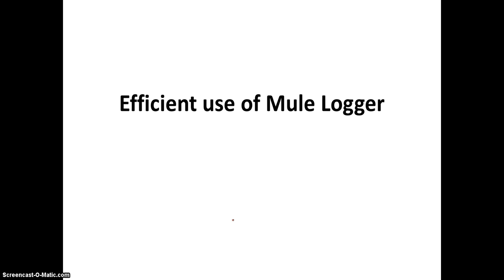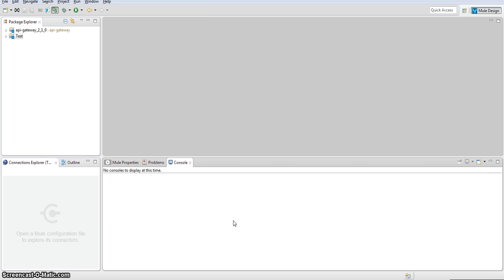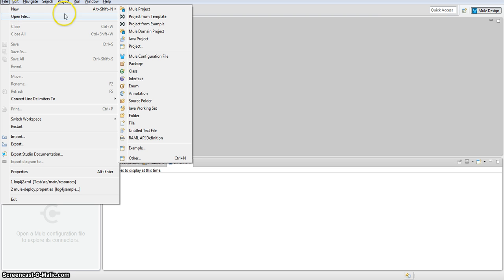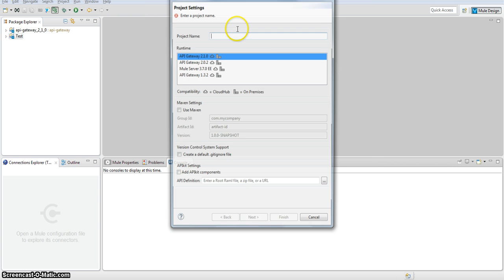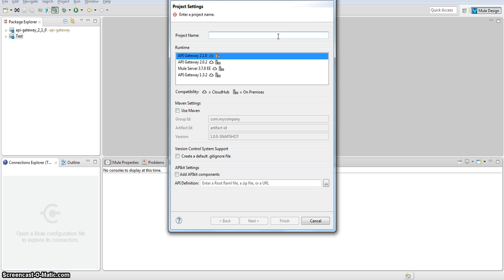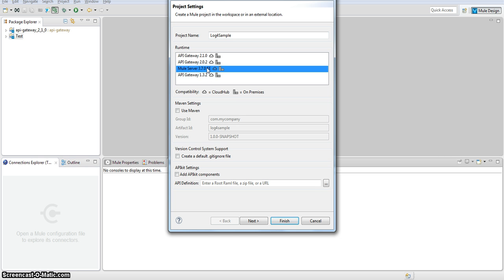Now I'm just taking you to the studio. So I'll be creating a Mule project and show you how to use a Mule logger effectively using log4j.xml. First we are creating a simple Mule project. I'm giving it the name log4j sample. Now I have runtime as API gateway and Mule server, so I'm choosing Mule server 3.7.1.